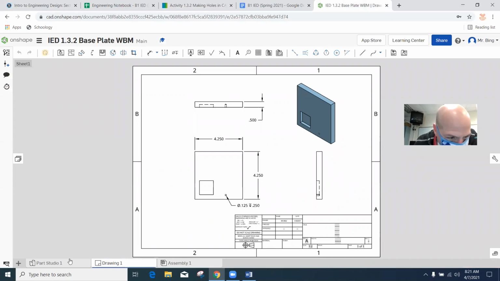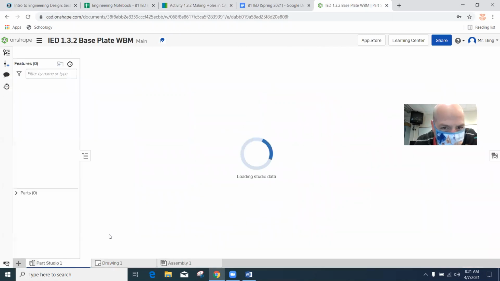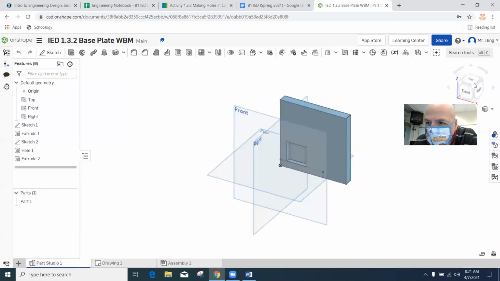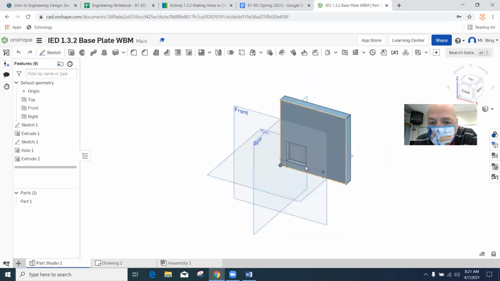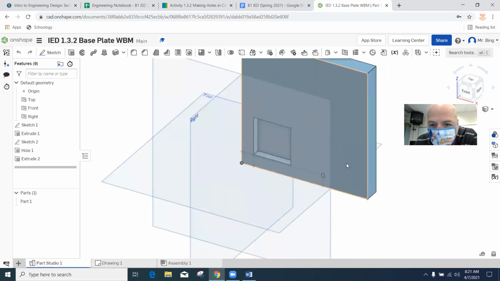See, and let me go to the actual. Nothing happened. Okay, this is the object that I made, right? And I have the little square indent and one of the little holes. That is a hole, it's not a circle. That is a square. So, don't get too excited. That is a square, but that is a hole.